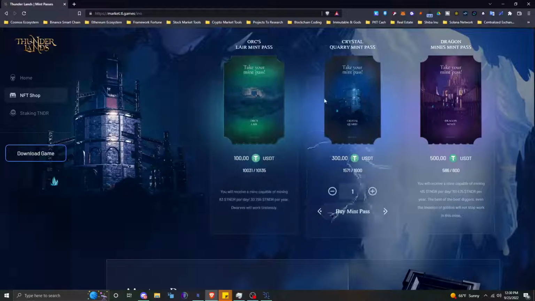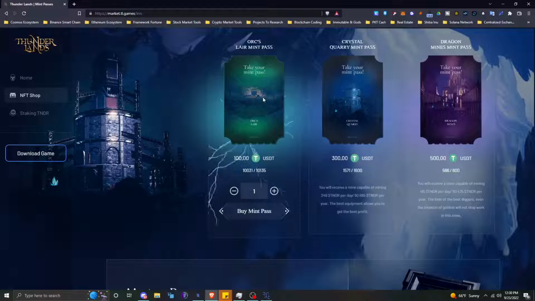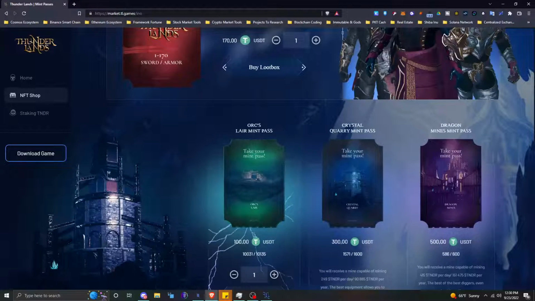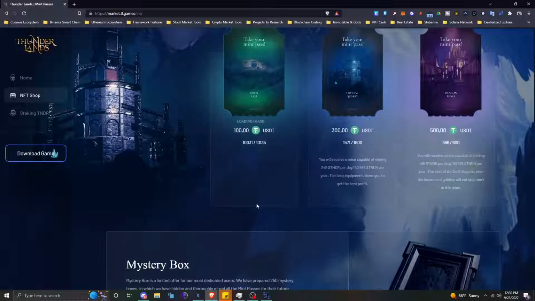These are what they call manufacturers for your mine. So this one is your basic one. It costs 100 USDT, and if you run your mouse over it, you'll see you will receive a mine capable of mining 83 Tinder. Oh, are these even manufacturers? They may not even be manufacturers. They're just mines. Okay, so I'm wrong about that, I think. We'll check the documents and verify. But anyway, at least you're buying your own mine.